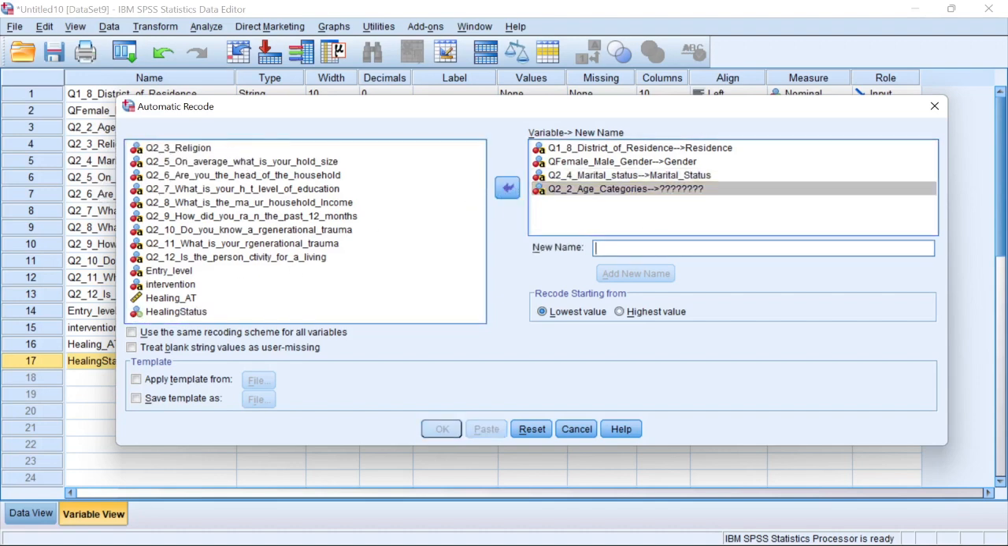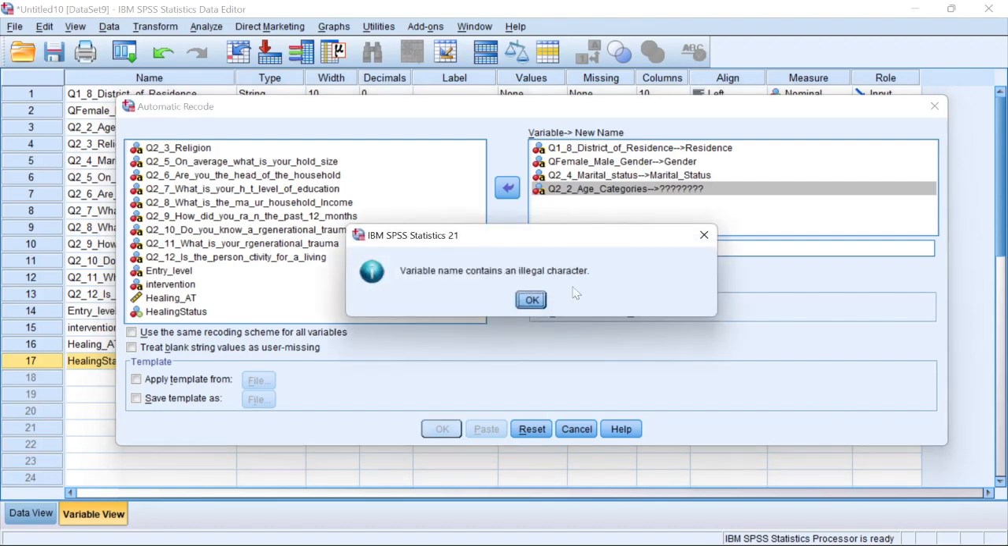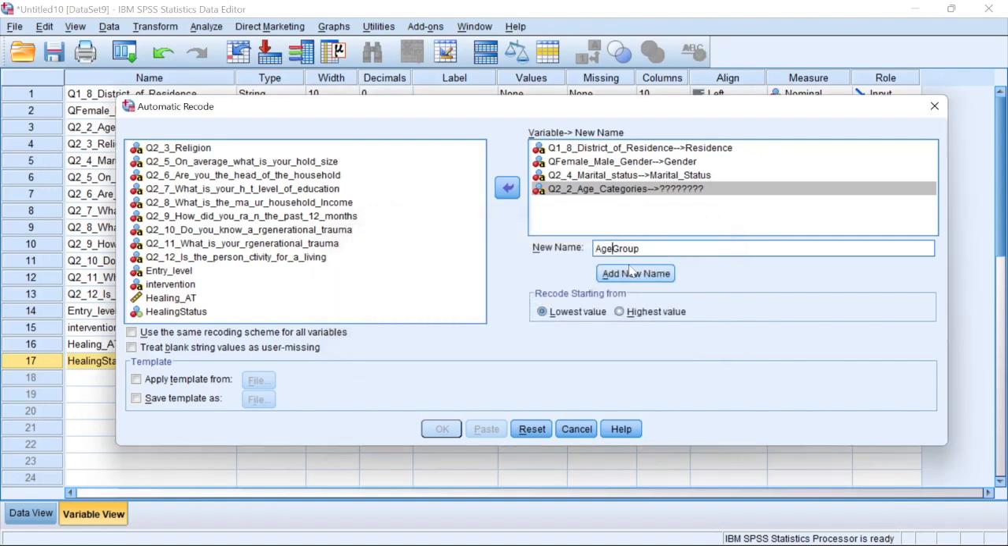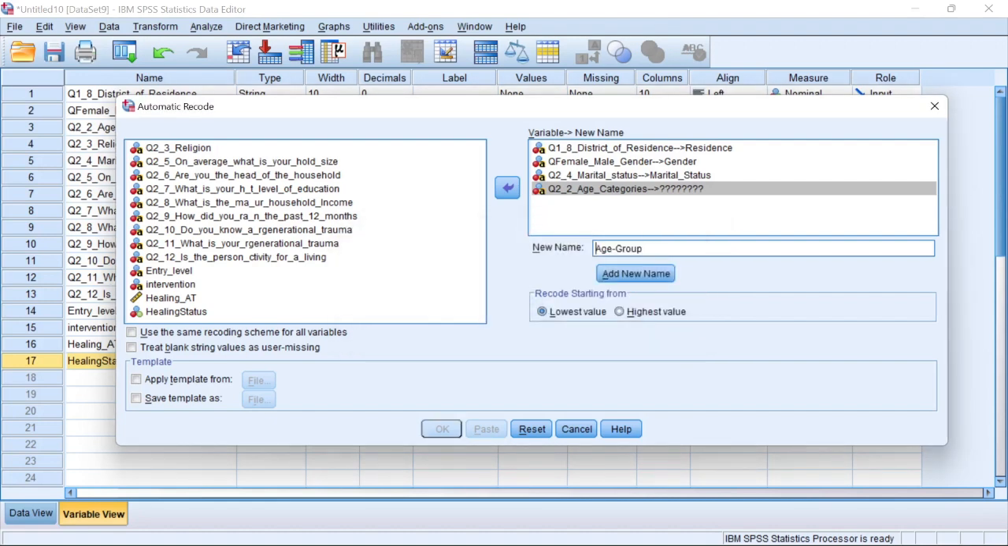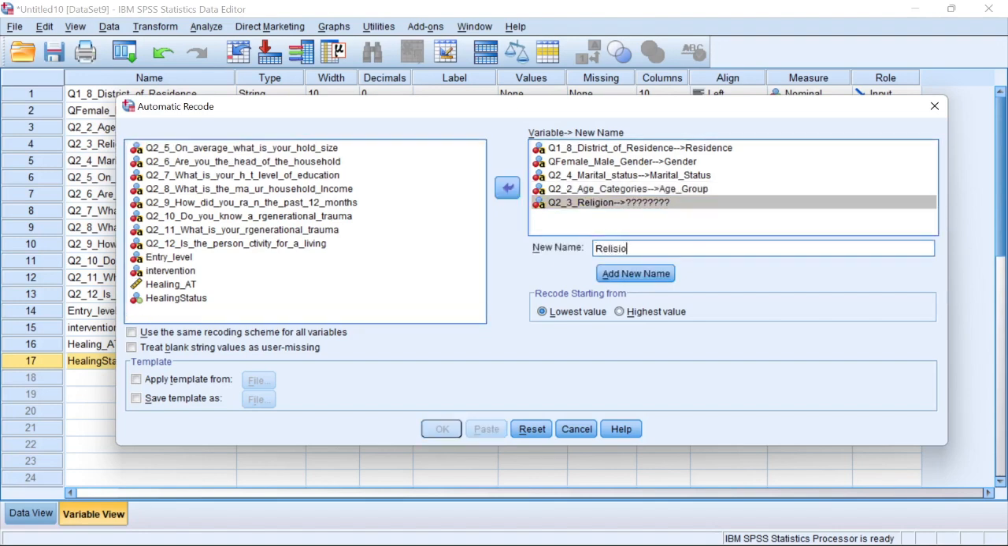So next is age category. I can call that age group. Now, if you want to put a space, you need to put an underscore. If you put a space, it doesn't accept it. Space is regarded as a character, so it is illegal. When you want to put a space in between, put an underscore. If you put a hyphen in the middle, it doesn't allow that either, because it can be interpreted as a minus sign. So you need to put an underscore like down there. Next is religion. That one can remain as religion.